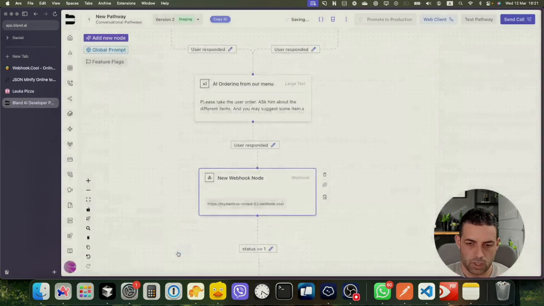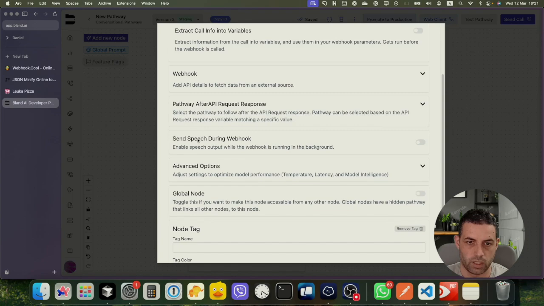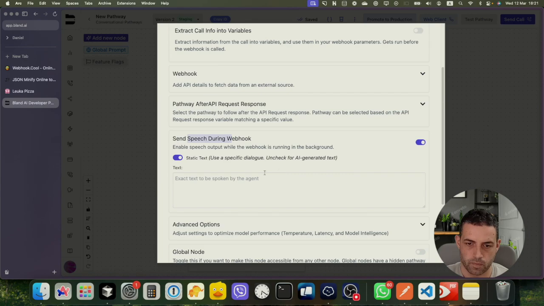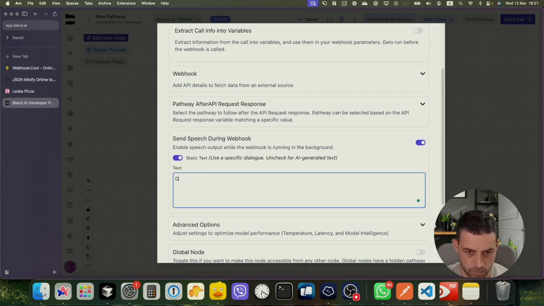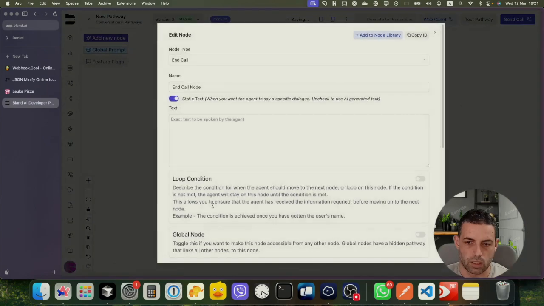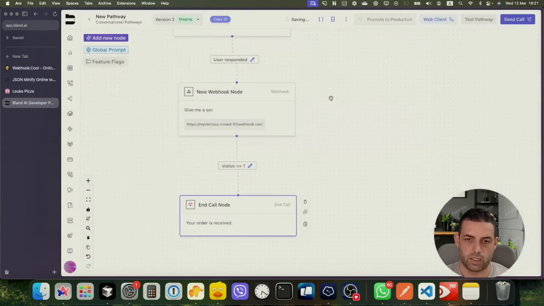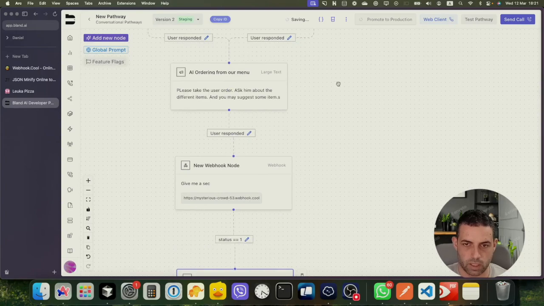Okay, I think we are done with this, and there is also an option here to say something when the webhook is executing. Send speech during webhook. Give me a sec. Okay, and click save. Perfect. Your order. That's all for now. And click save.